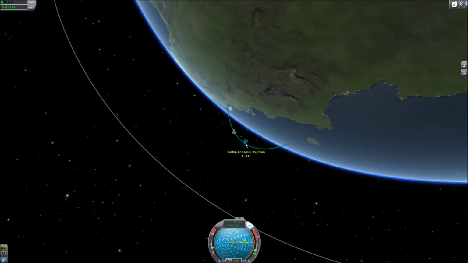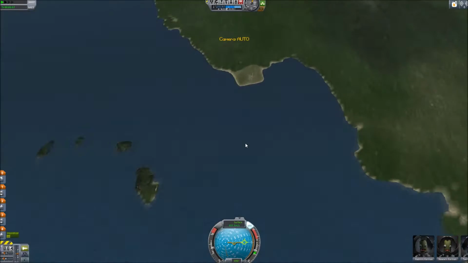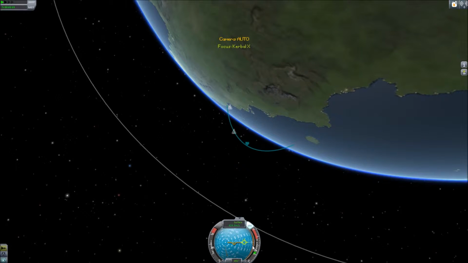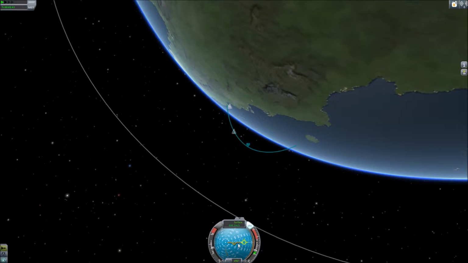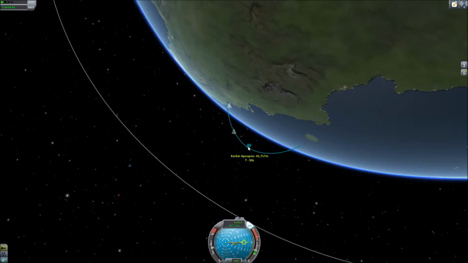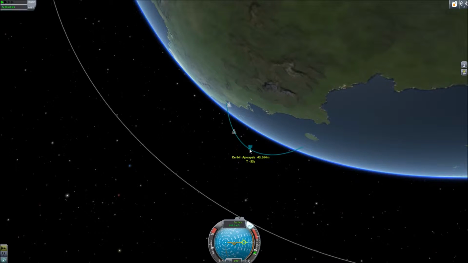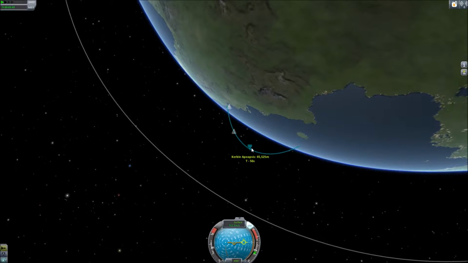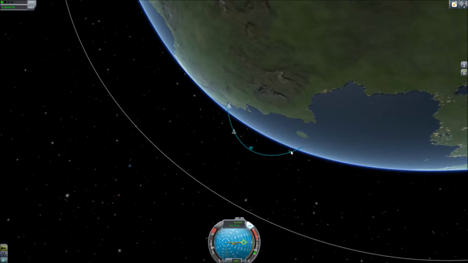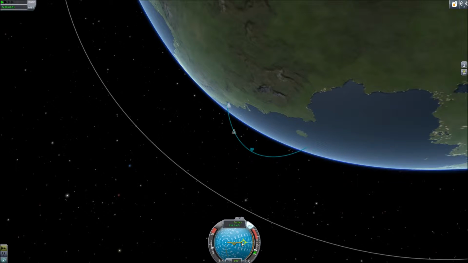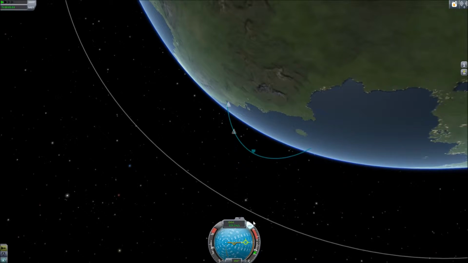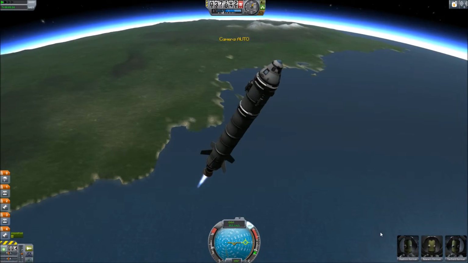Once it gets to about 70,000, what you want to do is turn until you're just below 90 degrees, until your apoapsis gets to 100,000 meters. Then what you'll do is switch to 90 degrees and kill all thrust. You want to save your fuel.